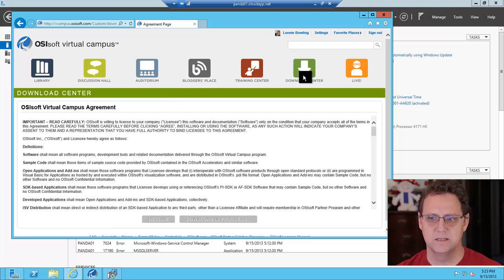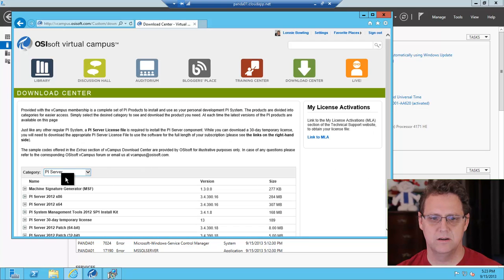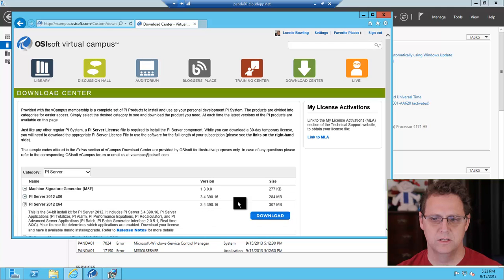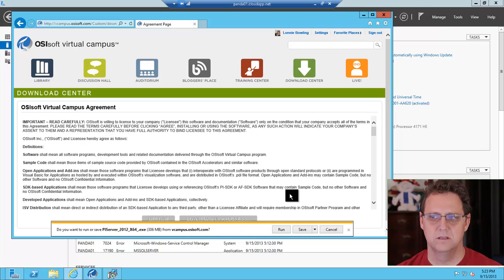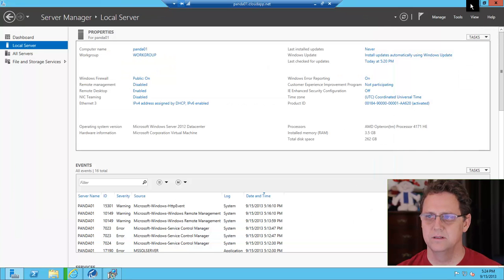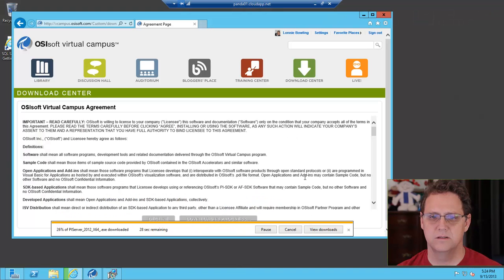As it's doing this, I'm going to come back to the download center, and I'm going to go to the PI server 64-bit version. And we'll go ahead and start downloading that. It's going to be a 307 megabyte file. And we'll go ahead and save that. 30 seconds, that's pretty nice. Alright. I'm going to go ahead and minimize that.